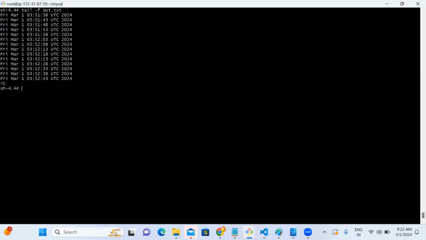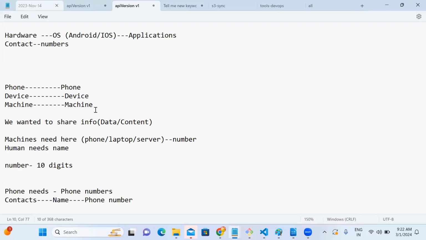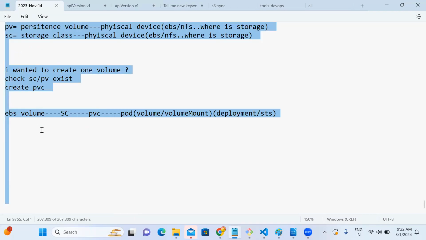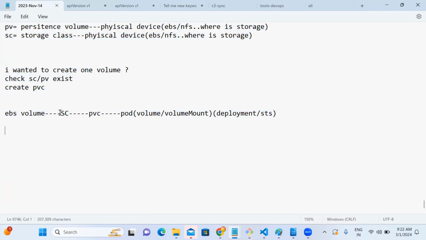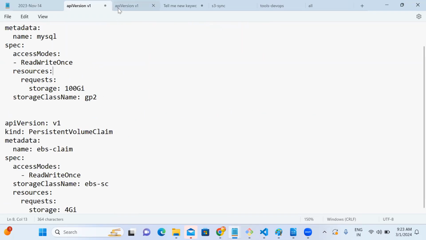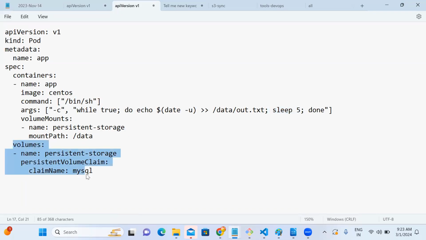For me, the objective is the interview point of view, and theoretically, how the EBS volume got created. This is the very important guy, the storage class. And then we will not give the storage class directly to the pod. We need to have an in-between guy. What is the guy? PVC. This PVC we will give to the pod or deployment in the volumes section. Volumes is not enough in your YAML. You should have one more section called what is the section? Volume mount.